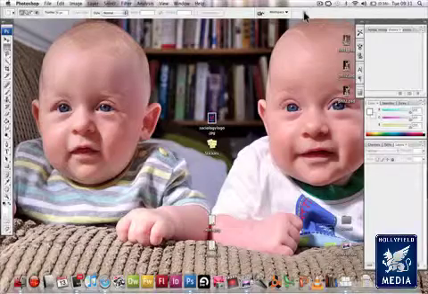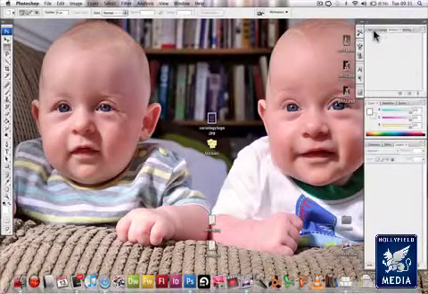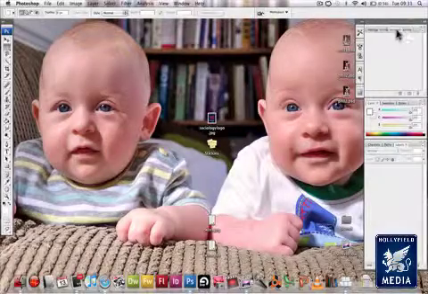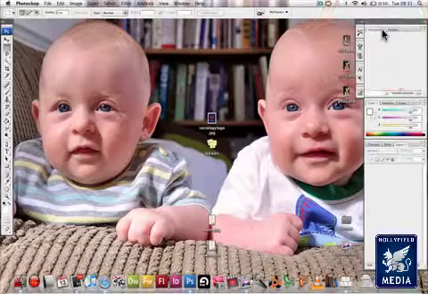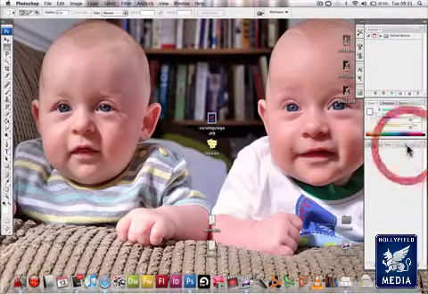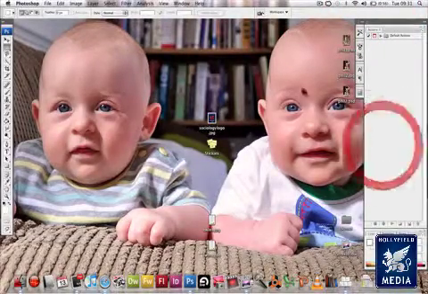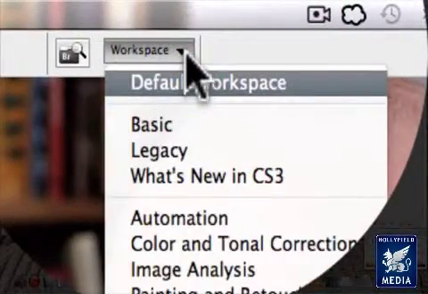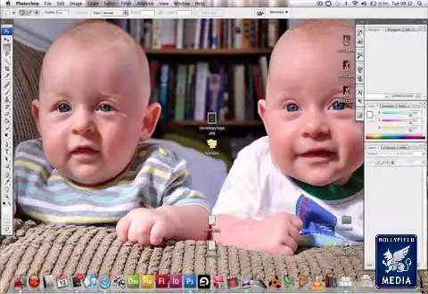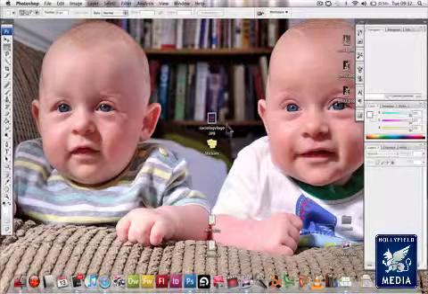The other thing that you might want to know is sometimes your workspace will end up disappearing. Things will disappear off here. So for example, just get rid of all these, layers, paths, etc, etc. You might find that sometimes it looks like there's nothing there. So what you need to do is go to Workspace up here and go Default Workspace. And what that will do is load up the original workspace that you had.